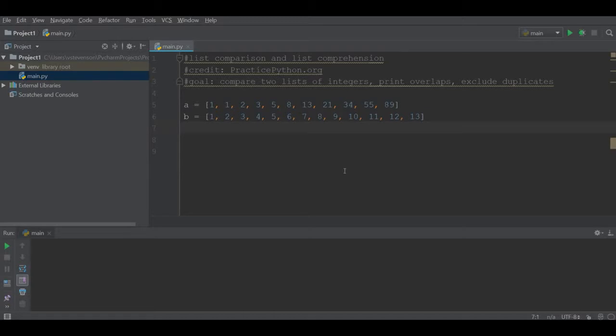And so to begin with, let's say we had two lists of integers, and what we want to do is find how these two lists of integers overlap, and we want to print the overlaps, but in addition to that we want to exclude the duplicates, and so that's where it gets a little bit tricky.